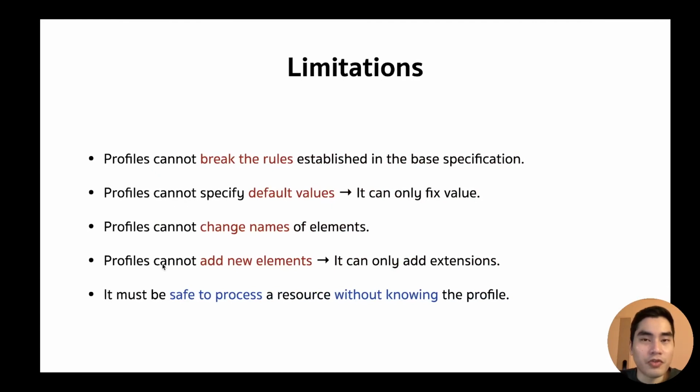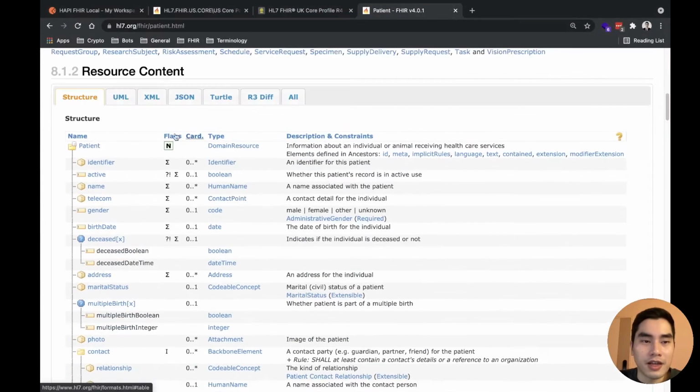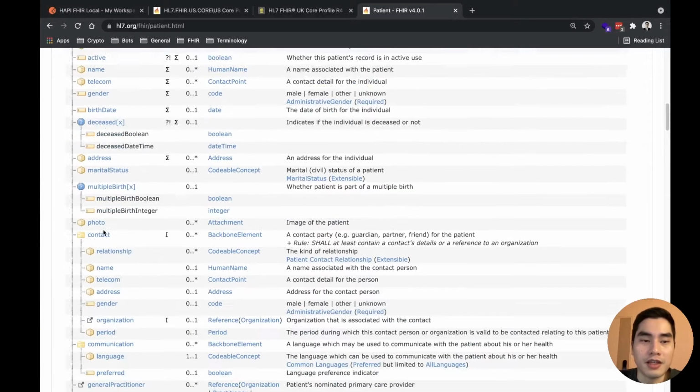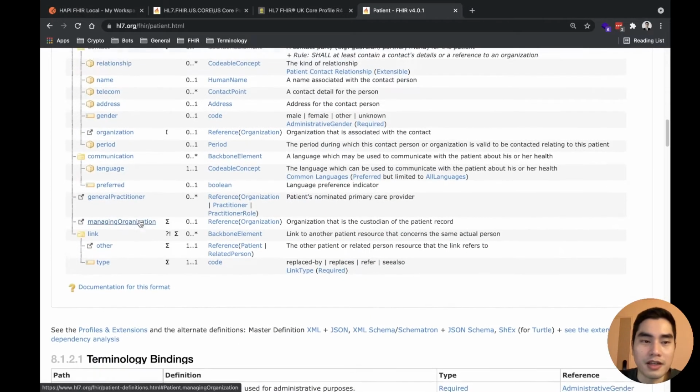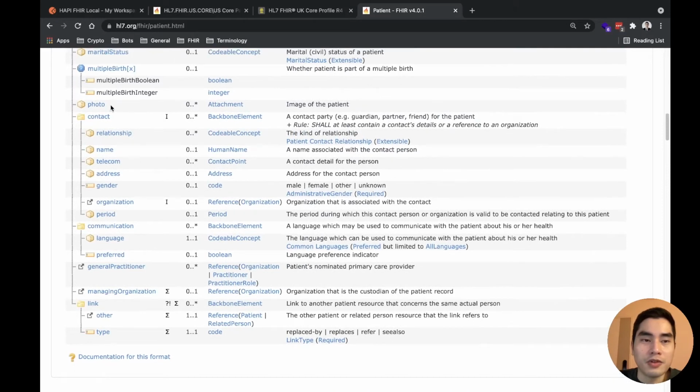And profiles cannot add new elements. They can only add extensions. So there is a place where you can add an extension right here, for the resource and for each element, but you cannot add something like photo and signature. Here you cannot do something like that.